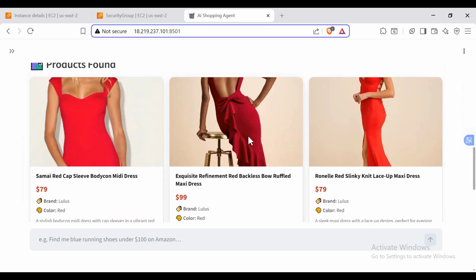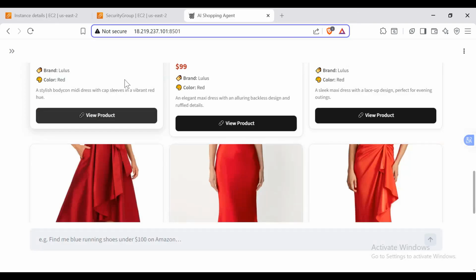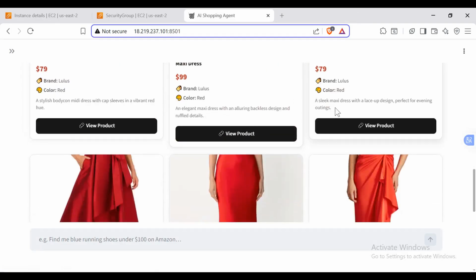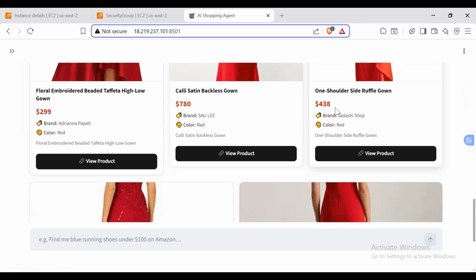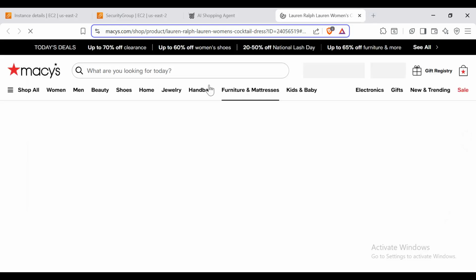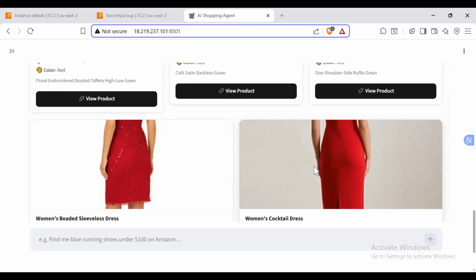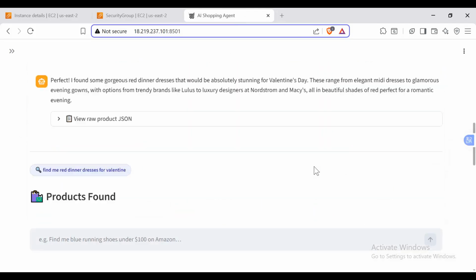Okay, you can see the images. Then you can view the products to take you directly to the product page. Okay, this is for Lulu's. So let's skip Lulu's. Let's go for Ralph Lauren at this point. So it should be a different website. So we found this on Macy's. So you see. Okay, I think this is good enough.